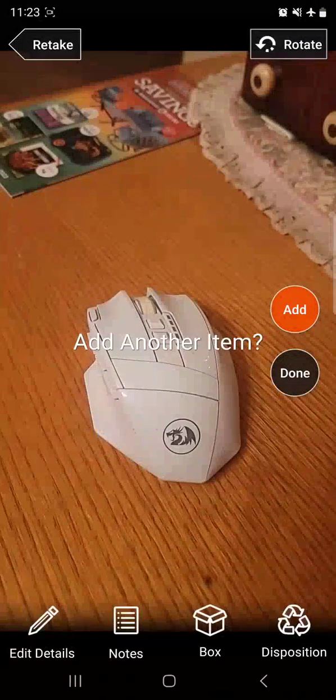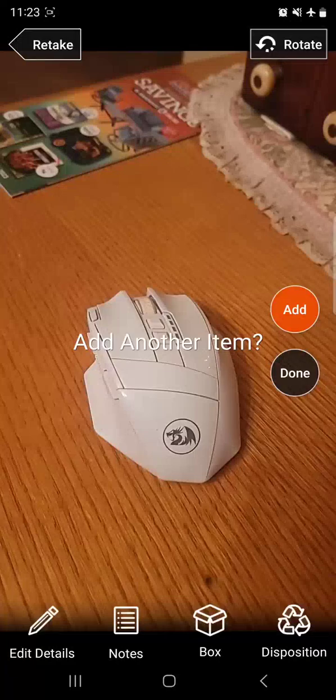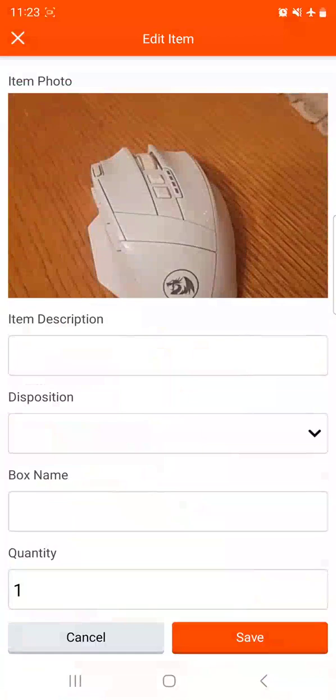And then before moving on, you want to make sure to add as much detail to your photo as possible so you can avoid doing any work later on or missing any information. So you'll click on Edit Details. Now your item description needs to be very detailed.